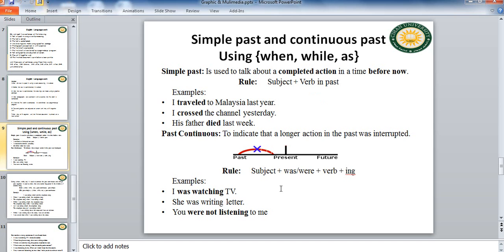For example, I was watching TV. I watched TV, that was finished last night, maybe early today. But when you watch TV, it takes some time, maybe 1 hour, 2 hours, so it has duration. Because of that it's past continuous, because it's not just watch and finish. You watched for some time, so watching means continuous. But because it's in the past, it's was watching, so that's why it's past continuous.